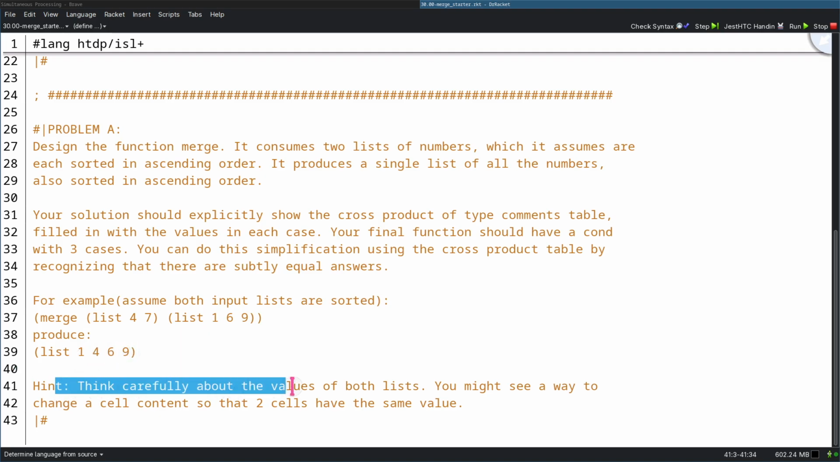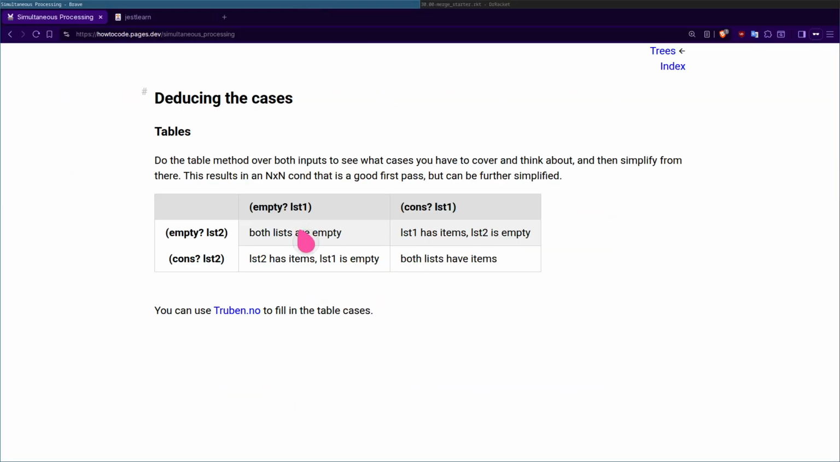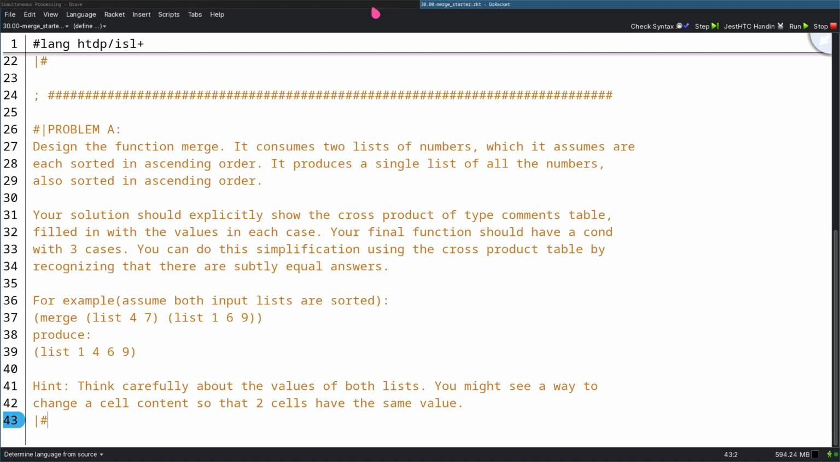Hint, think carefully about the values of both lists. You might see a way to change a cell content so that two cells have the same value. So given this table, we can actually merge some of the cells if we simplify it later. All right, so pause the video and try to do merge on your own. I'm going to go with spoilers in 3, 2, and 1.